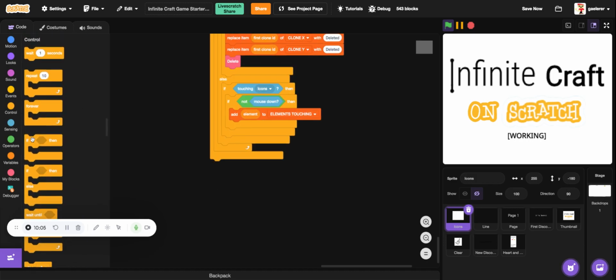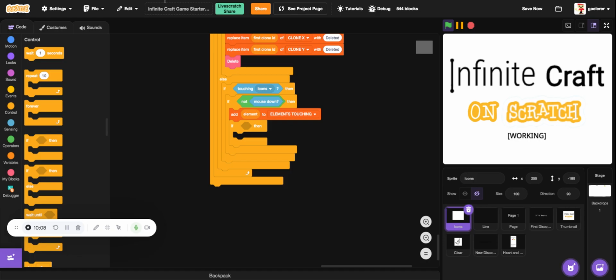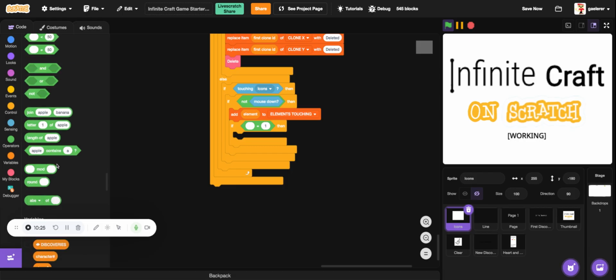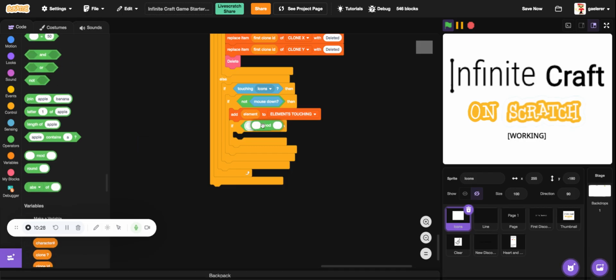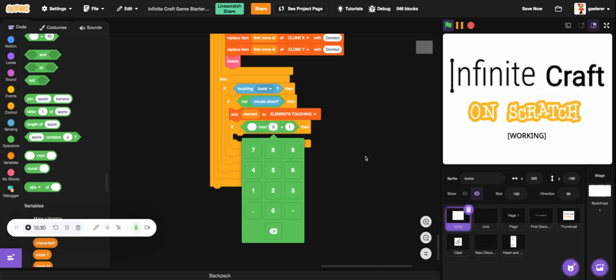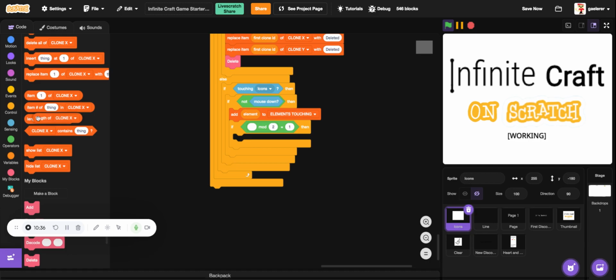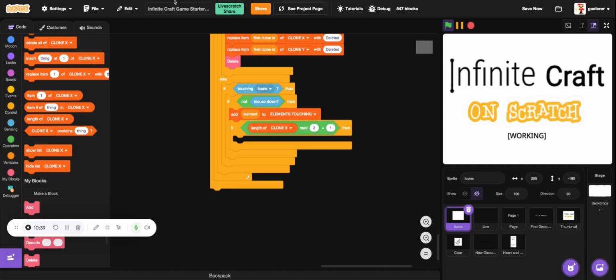If, okay, put an equal. In the right side, put a 1, and in the left side, put a mod. In the right side of the mod, put a 2. In the left side of the mod, go to lists and put length of elements touching.